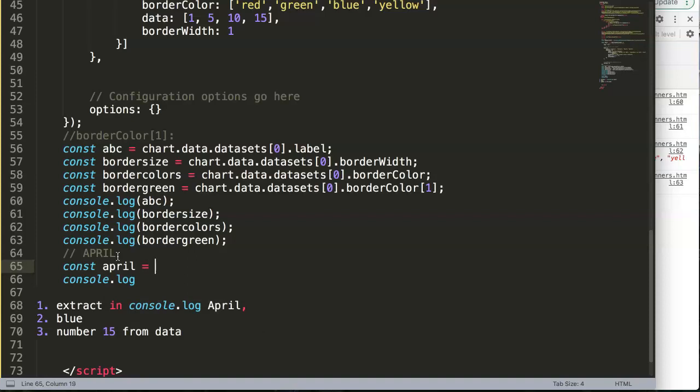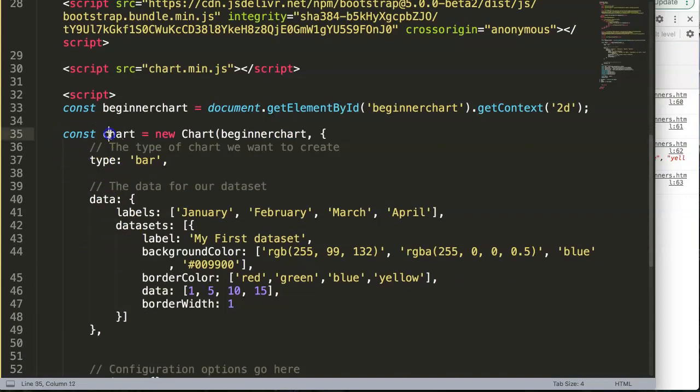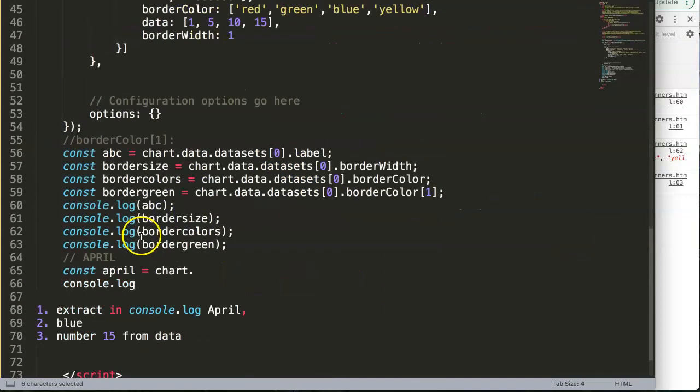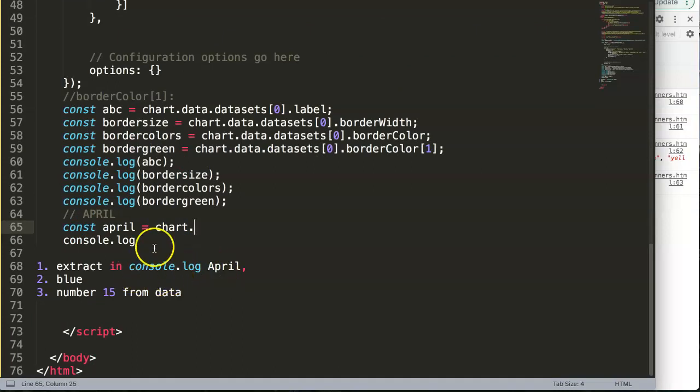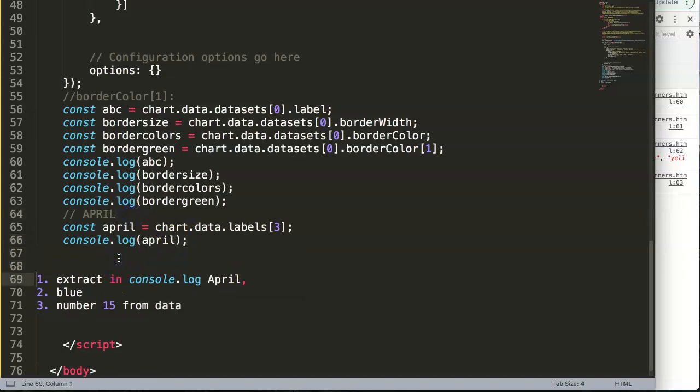Alright, equal, and then where are we going? Well, chart. Chart is the first part here, then data, and then we go to labels, and this will be the 3rd one, because it's the 4th value. Remember, 4th is the 3rd because it starts with 0 first. Once we did that, console log will give you the following. We say April.